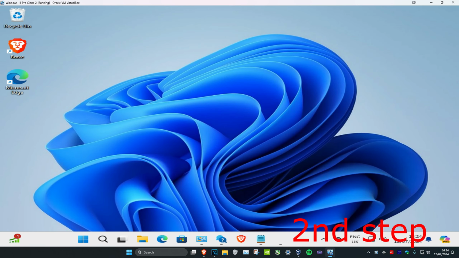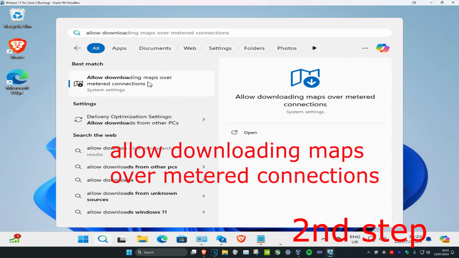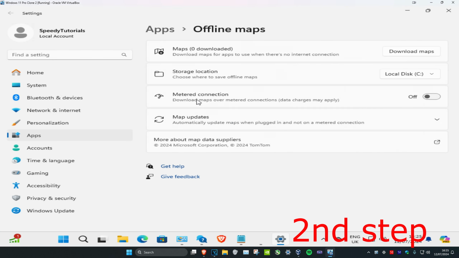Now for the next step, you want to head over to search again and type in allow downloading maps over metered connections. Click on it. And you want to make sure that download maps over metered connections has been turned off.